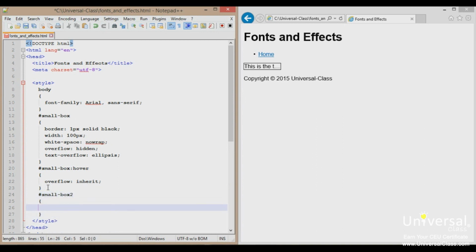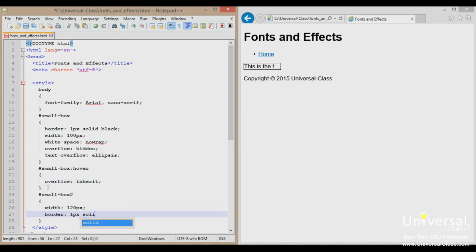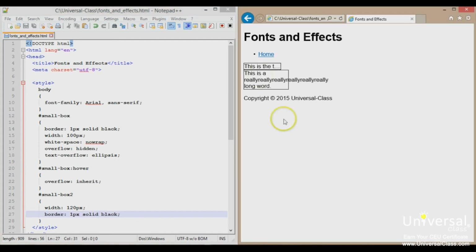And what I want to do with smallbox2 is set its width also equal to, let's say, 120 pixels. And we'll set its border to 1 pixel solid black. And so now when I refresh, this is what I get. And this is a really long word. It doesn't wrap and it goes outside.